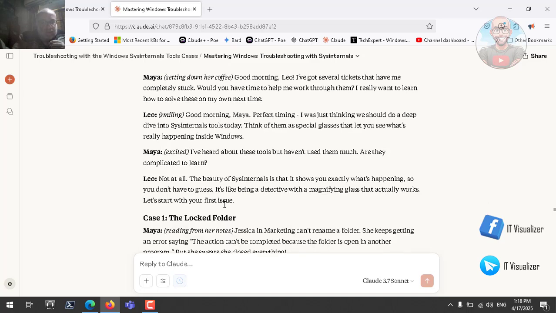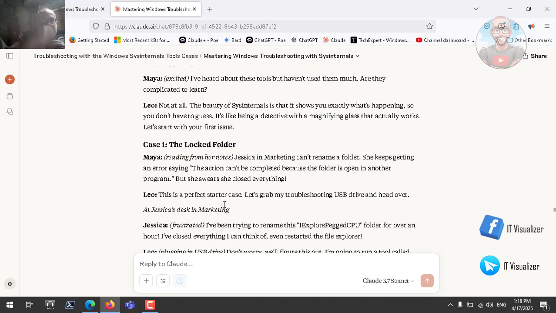Let's start with the first case, the locked folder. Reading from her notes: Jessica in marketing cannot rename a folder. She keeps getting an error: the action cannot be completed because the folder is open in another program. But she swears she closed everything. So this is a case where she is trying to rename a folder, but it says the folder is accessed by a program. We all know that we cannot rename or move a folder if it is accessed by anything in the system. So let's see how this will be solved.